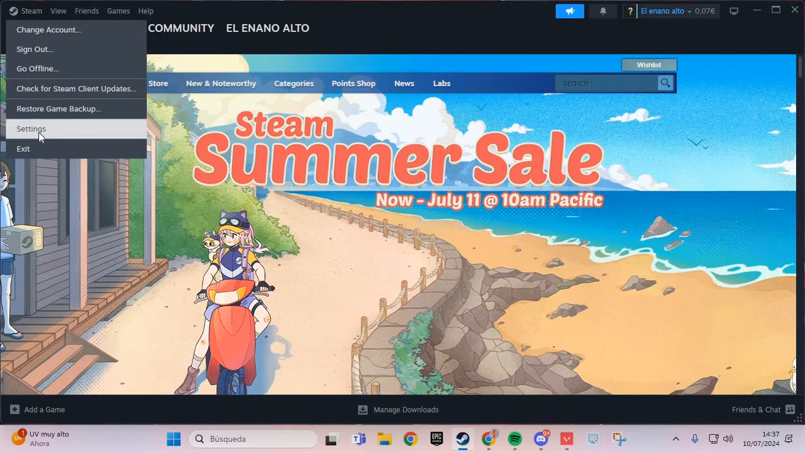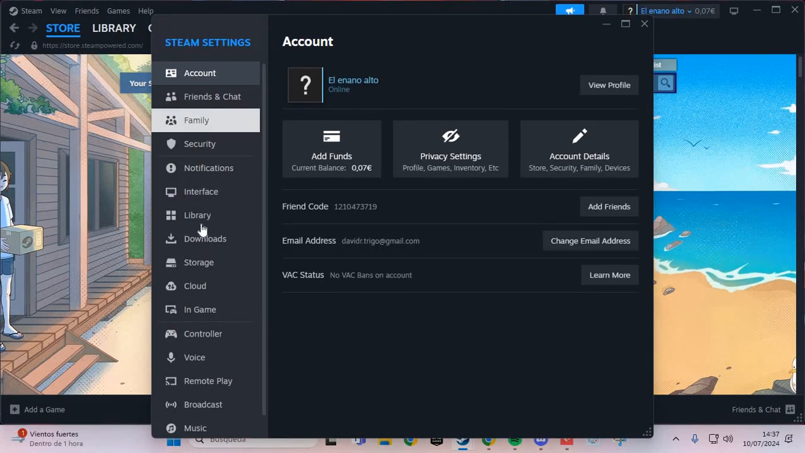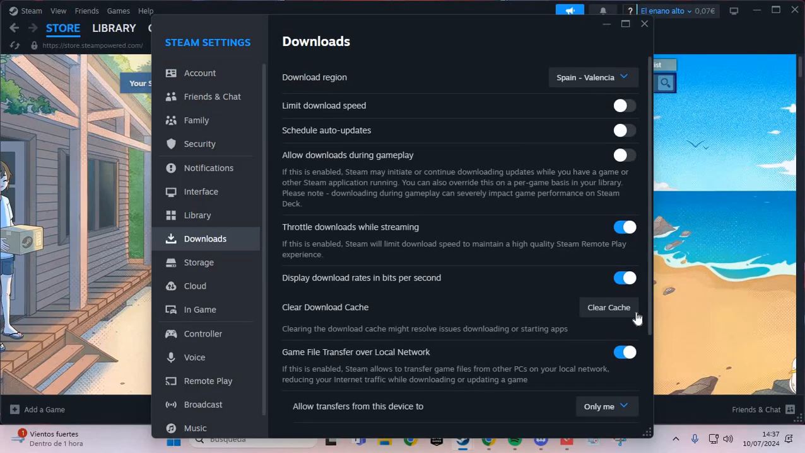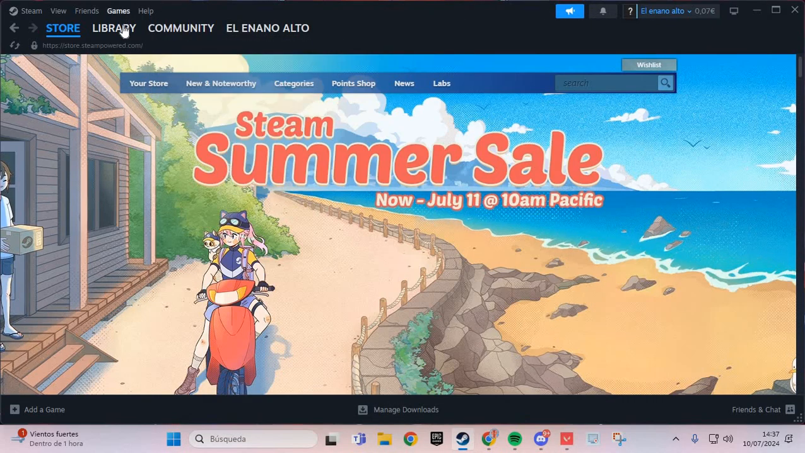Here go to the settings, and in these options, we are going to the downloads. Here, the first step, we are going to clear cache and confirm. This is the first step.